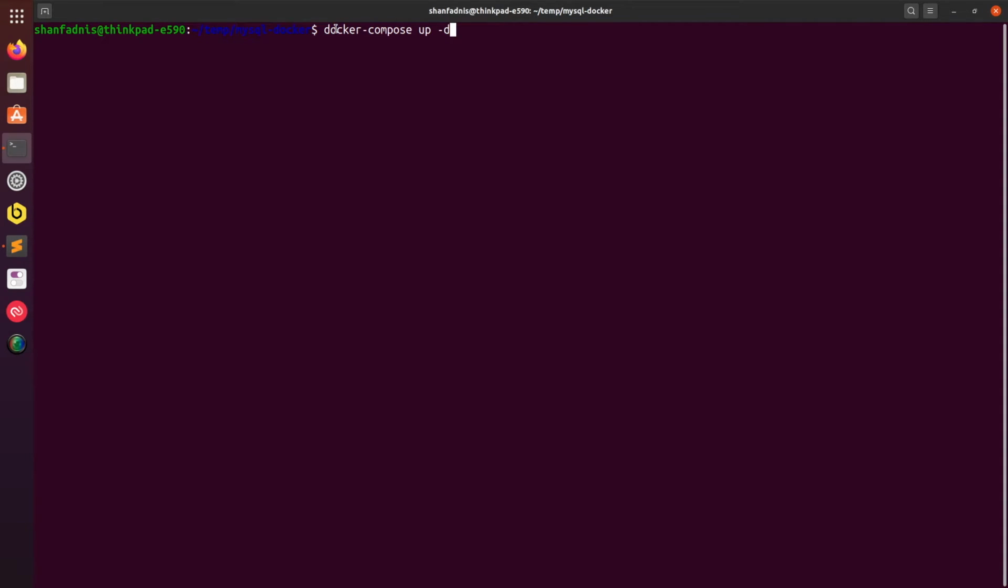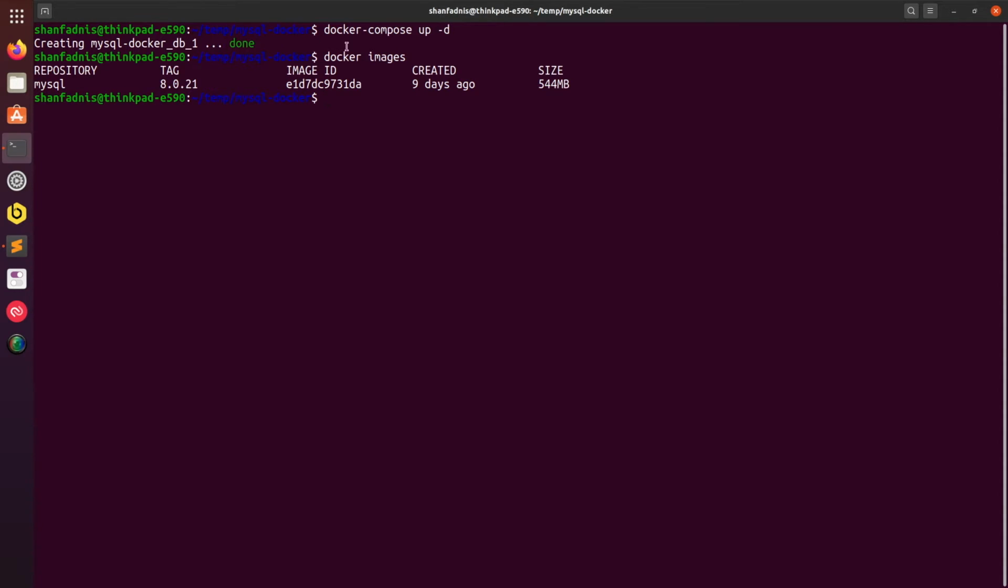All right. So it's said, okay, it's creating the container and done. Now the reason it did not download the image is because I already have that image in my local repository. So if I run docker images, you will see a MySQL image that is already downloaded with the same tag, right? It was downloaded 9 days ago.